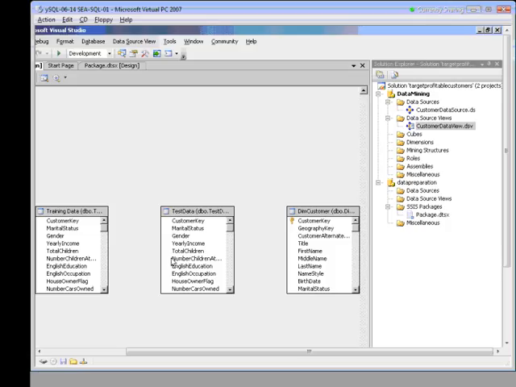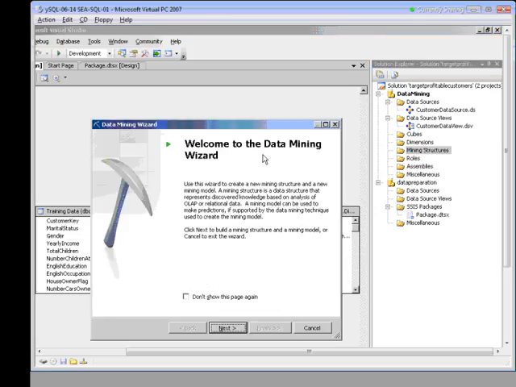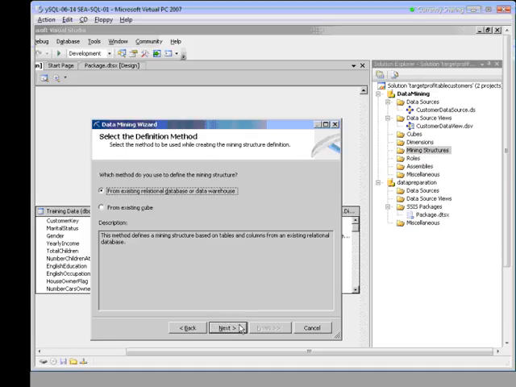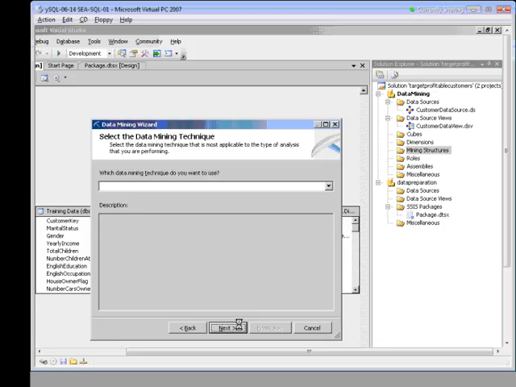Okay, so I'm going to go over here to the Analysis Services project that I already started in the last demonstration. We're going to click on mining structures, and I want to create a new mining structure. So I want to right mouse click on that mining structure and do New Mining Structure. This brings you to the data mining wizard. Okay, so we'll click on Next, and I want to select Definition Model. I'm going to pull data from an existing relational database or data warehouse. Excuse me, if I wanted to use an existing cube, I could do that also.